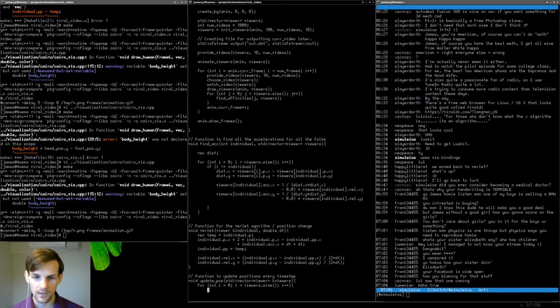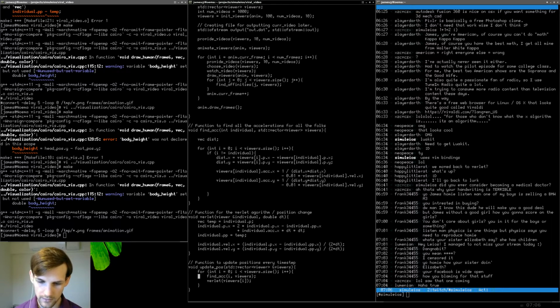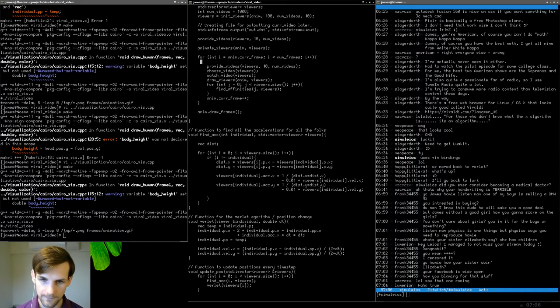We have the find acceleration. I suppose that needs to go first. We're going to find acceleration of the individual. So we're going to say i, and then we want viewers. Okay. Then we want the next one, which is going to be, what is it? Verlet, of, and I suppose I want viewers of i. And that should be that. Okay. So this should be everything we need for that. And so let's go ahead and pop this up here and let's update positions. Position, and we want viewers.